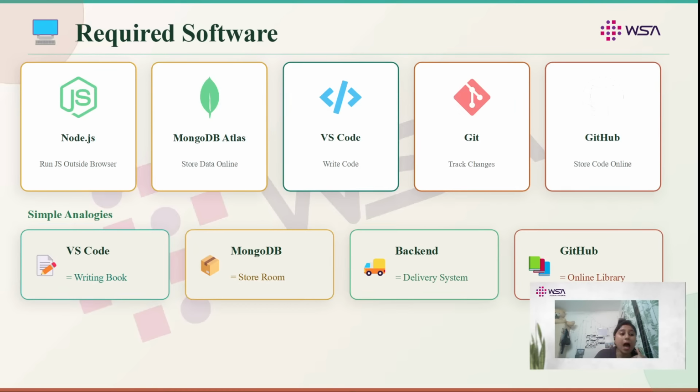But our backend does not run inside Chrome. So we need a way to run JavaScript outside the browser. This is where Node.js comes in. What is Node.js? Node.js is a JavaScript runtime that allows us to run JavaScript outside the browser.